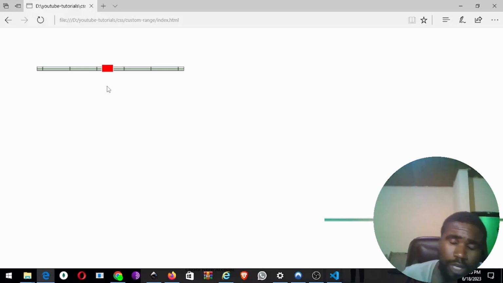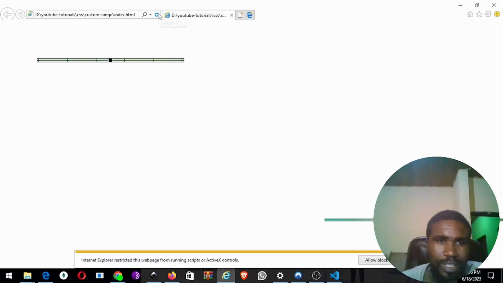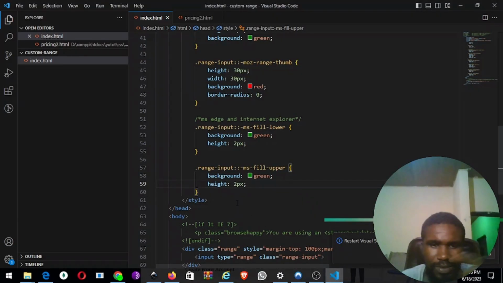Remember, Edge usually is able to interpret some WebKit prefixed CSS properties, and that's why you have this red color here. But for Internet Explorer, no, you are not going to get anything like that. So let's style it.